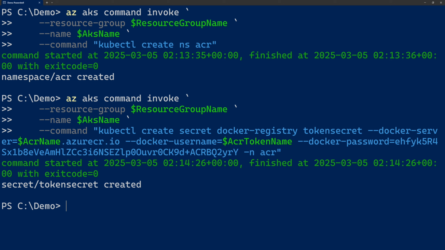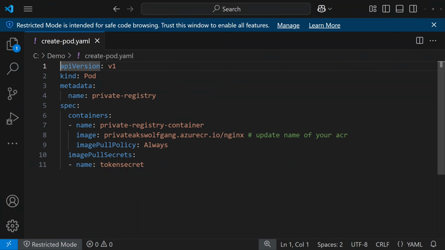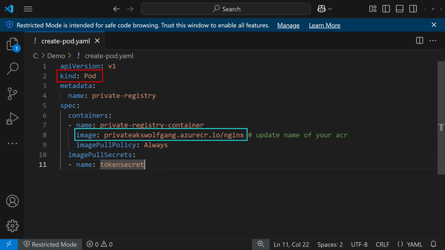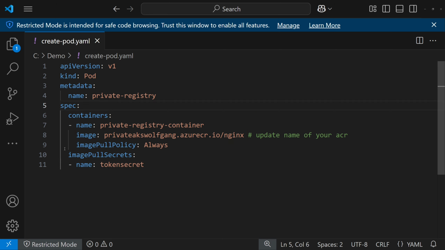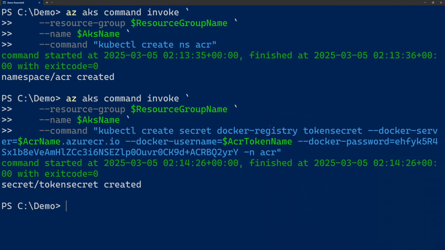And now I'm going to deploy a pod, and this pod is going to use this token. So let's have a look at the configuration of this pod. It's just a simple pod where we use the public URL of the container registry and the nginx repository. And as image pull secret, we are providing the name of the Kubernetes secret we just created. In this case, it's token secret. And if you go back to the terminal, we can see here that the name is also token secret.